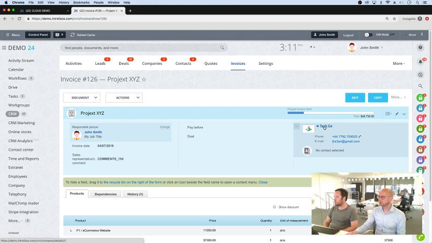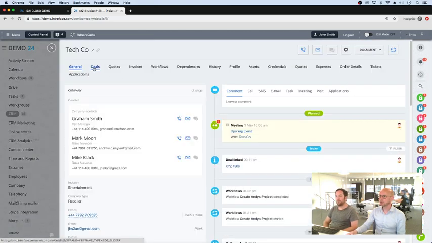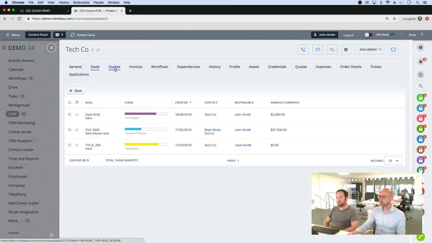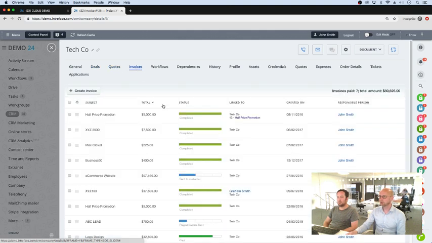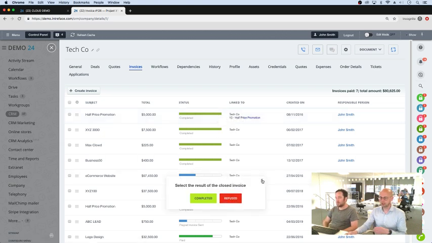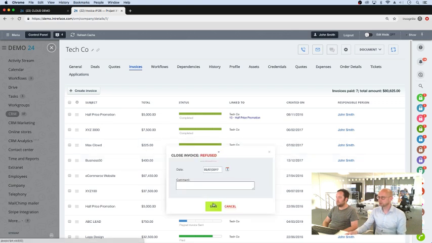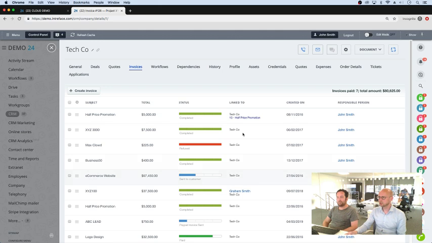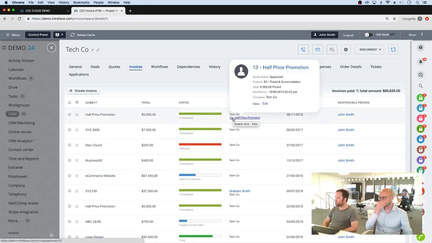And if we go into the company here, you can then view, of course, all the deals, quotes, and invoices. And with invoices, you're going to have something like a paid stage or a refund or cancelled stage at the end. So if I was to change one of these to refund, then it goes red. So you can clearly see which ones have been paid, which ones haven't been paid, which ones are outstanding.